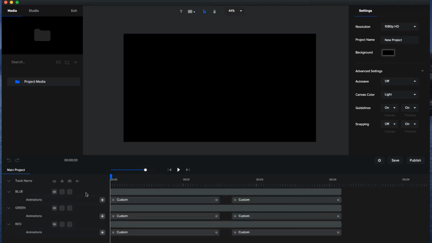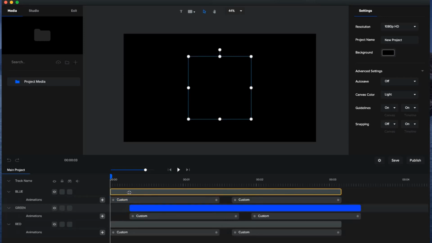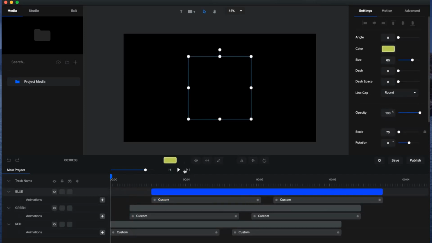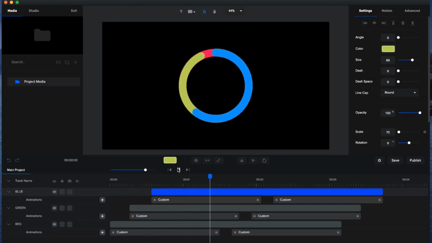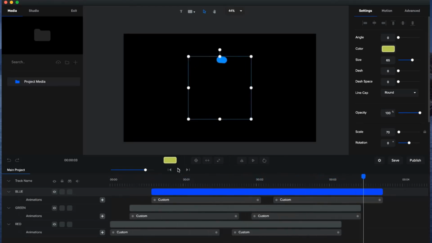I could also just collapse these to see the animations, and I could just go through and just offset them. So I'm just going to drag this off a little bit, drag this off a little bit, and you'll be able to see I've got 3 animations playing inside the same line. So that's a fun way you could do that.